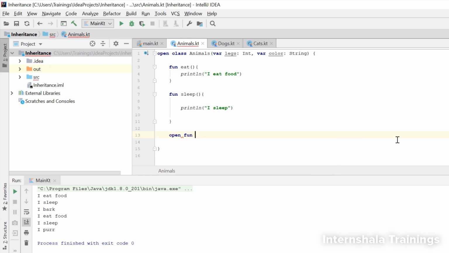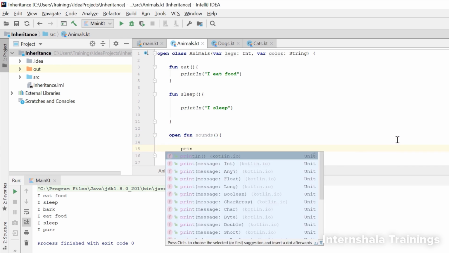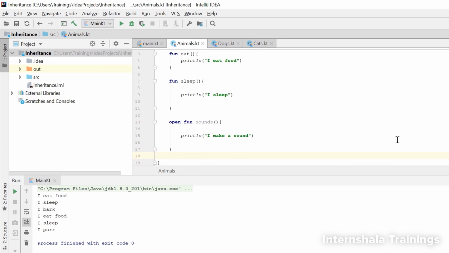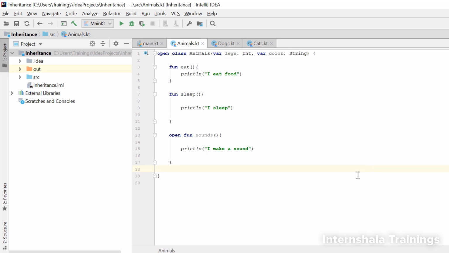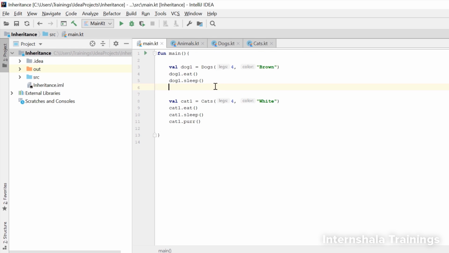So here, let's first create a function called sounds like this. Notice that we have used the keyword open before this function name because the child classes will call and modify this function, and so it needs to be declared open to enable reusability of the function. We were also using these other functions in the child classes, but since we did not need to modify them, we did not use the keyword open while defining them. Now let's go back to the main function and remove these functions and call the function sounds in both the objects.